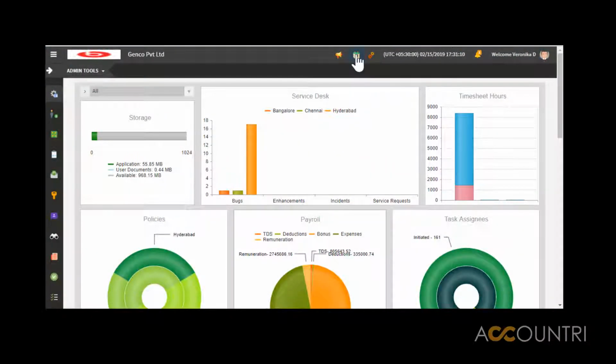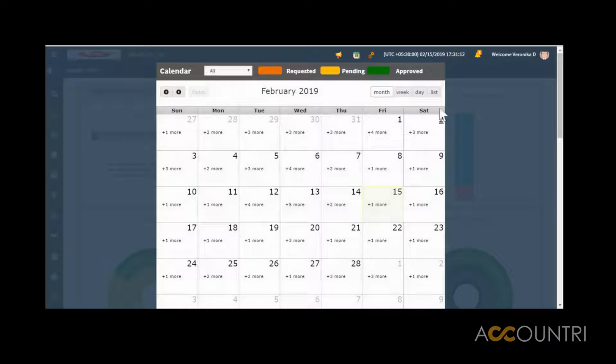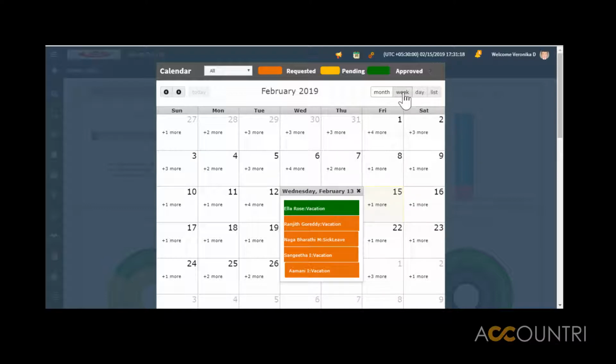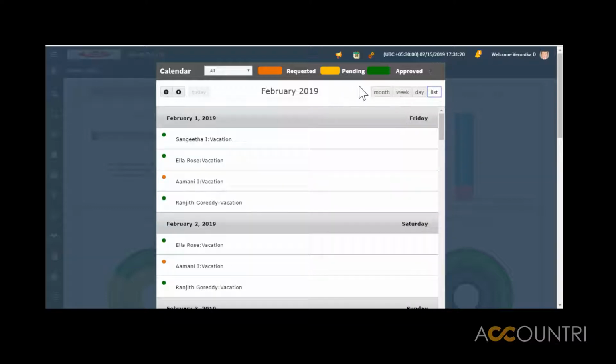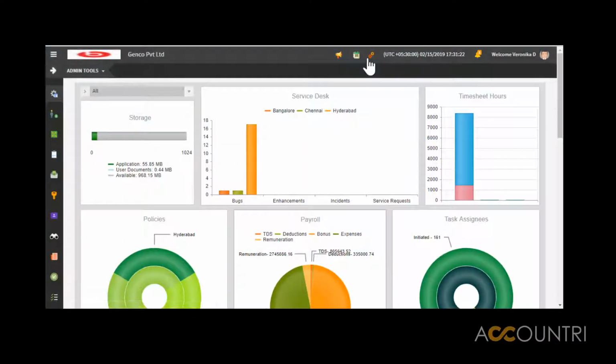Click on Calendar image shows leave calendar of all the staff. User logged in would see all the leaves of his or her direct and indirect reporters. Admin will see the information for the entire staff. Leaves are color-coded based on the stage they are in.